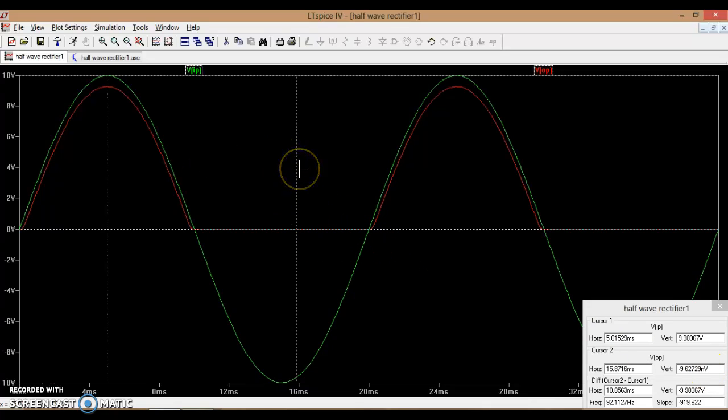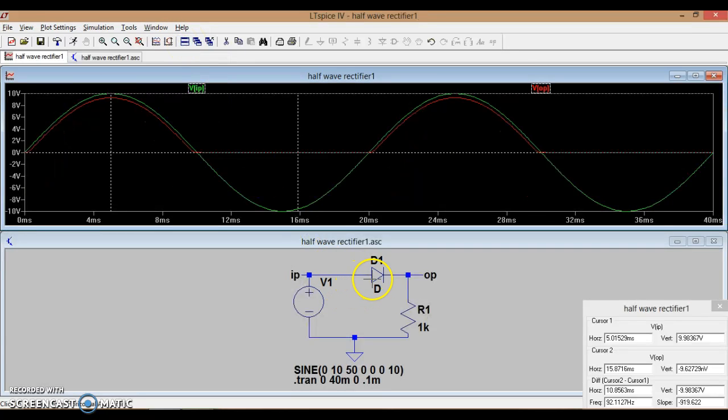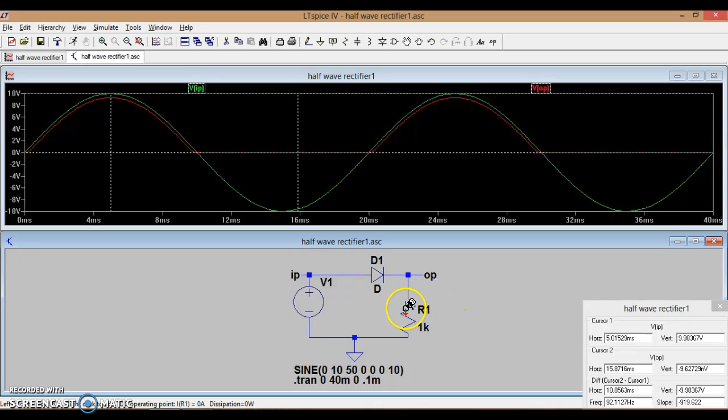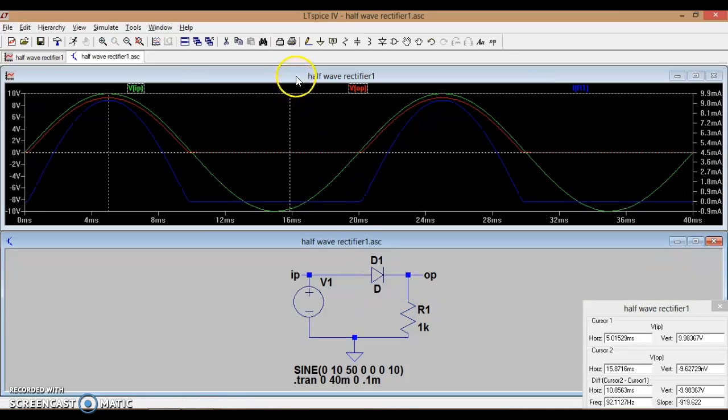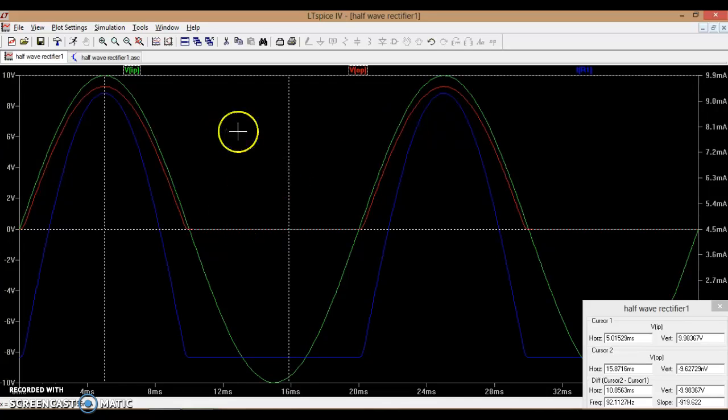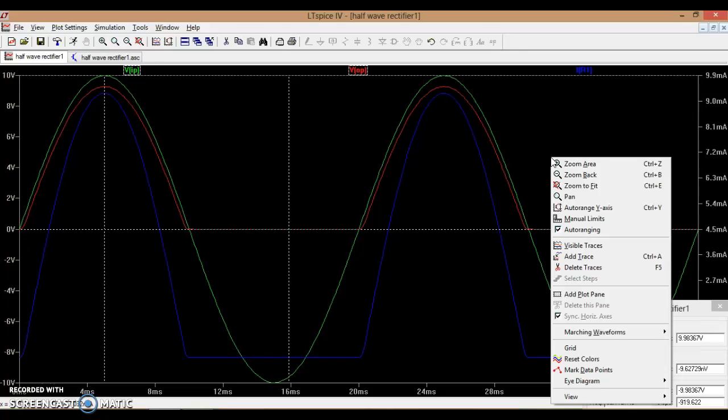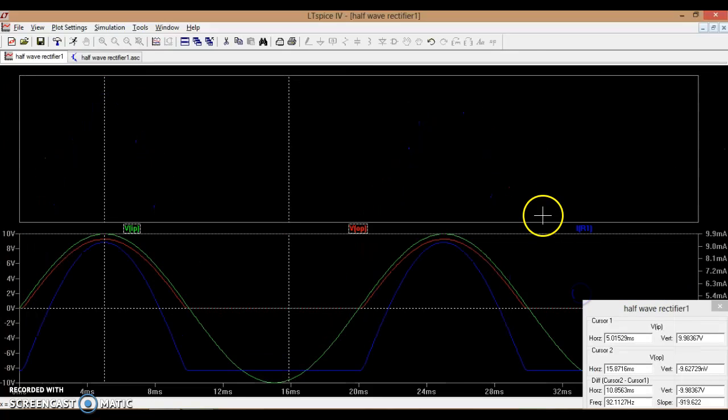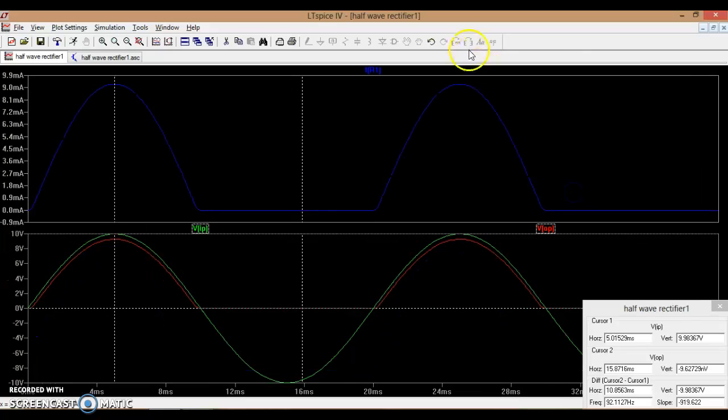Let us also see how the current is flowing in this circuit. To have the current also on the plot, let me see the direction of current over here. Now this is the current through the resistor R1, which happens to be the same as through the diode. Let me put the current in a different plot. For that, we'll go to Add Plot. You can add a plot. Let me put the I of R1 on the other plot.